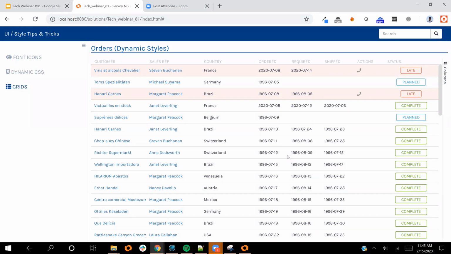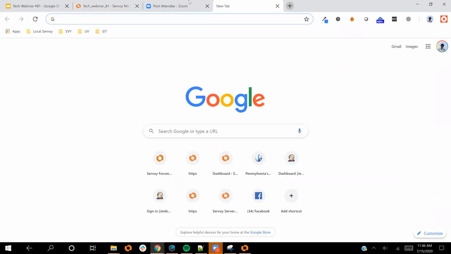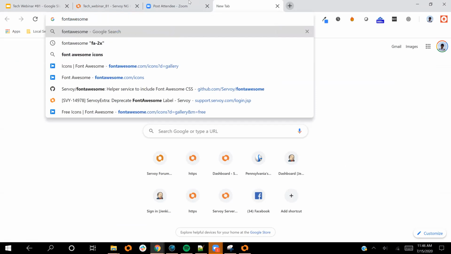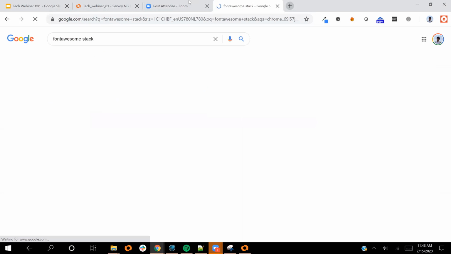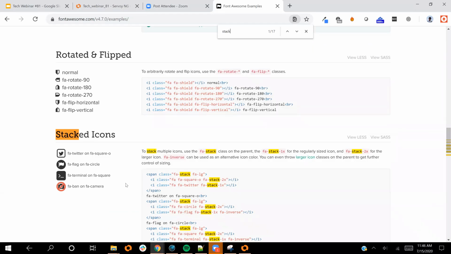There was one question in the chat panel that says, how do you stack Font Awesome icons in Servoy? There is a way to do that with the stacking modifier. I've actually never done it in Servoy, but I think if you Google Font Awesome stack, you get some examples of how to do stacked icons.